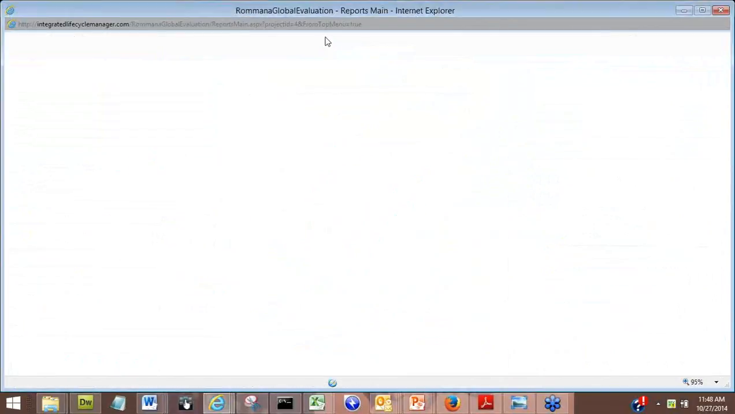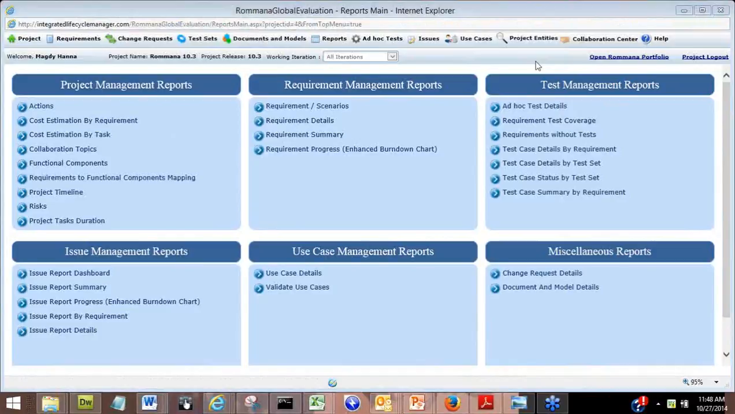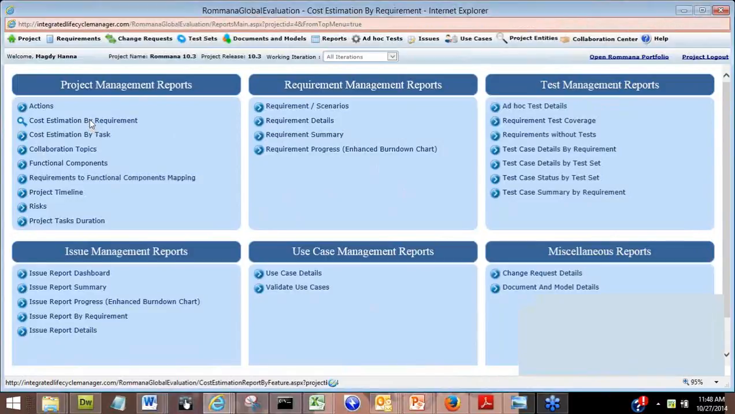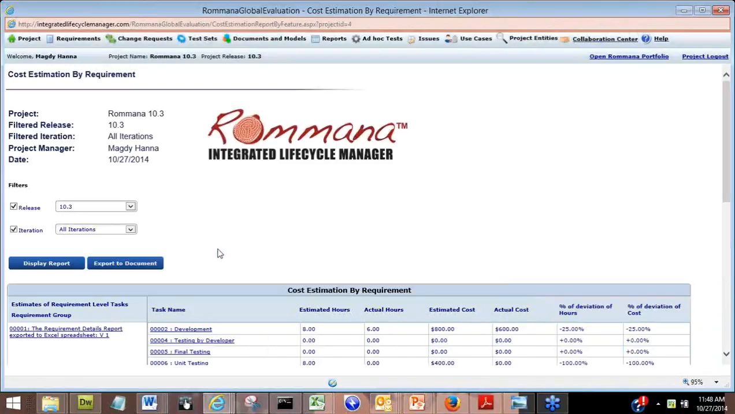If I click on this, it gives you a very comprehensive set of reports from Rommana, and they're divided by test management reports, requirement management reports, and reports in Rommana are easy to generate. If I want to create, for example, cost estimation by requirement, click on that. You can just click on display report, and that's it. Or you can filter if you wanted to. This is going to be filtering it by the release 10.3. It's going to give me all the iterations, assuming that this is an agile project. I can click on the report, and suddenly I see the report.